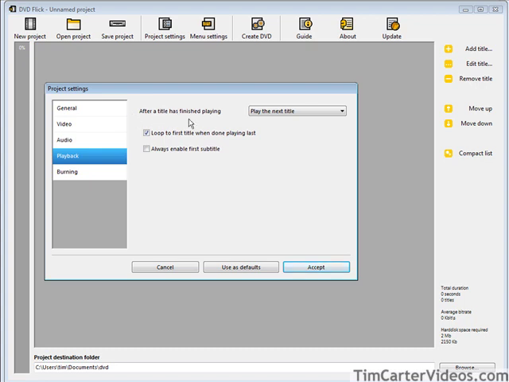Playback: after a title has finished playing, what do we want to do here? Play the next title, play it again, stop playing, or return to the menu. So you can pick how you want this to work. Let's say that we're going to return to the menu.